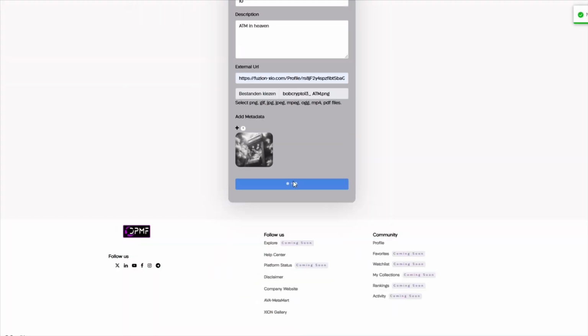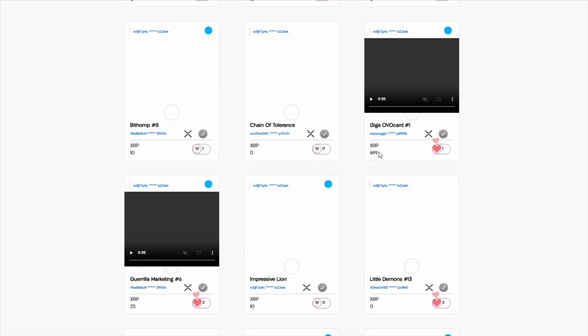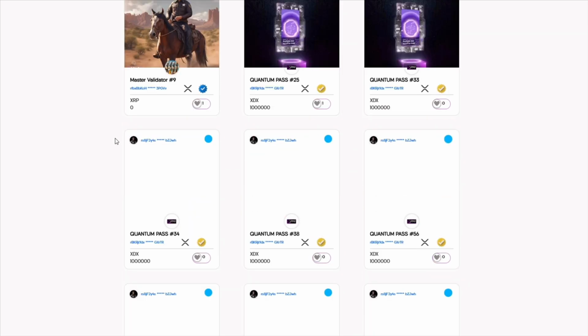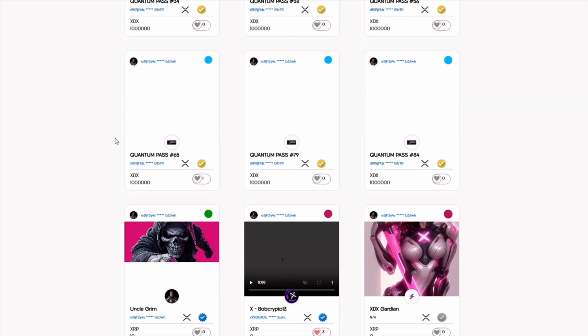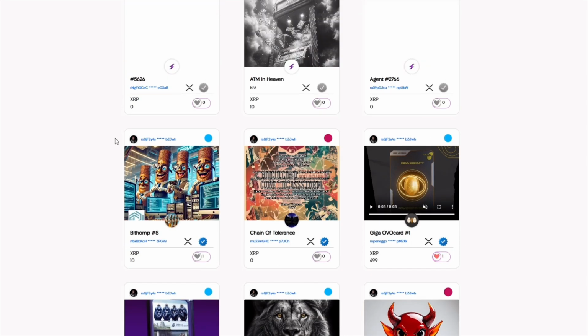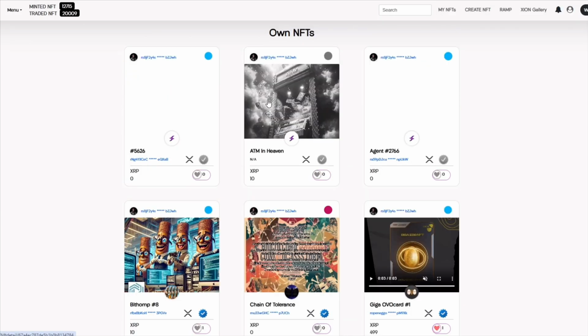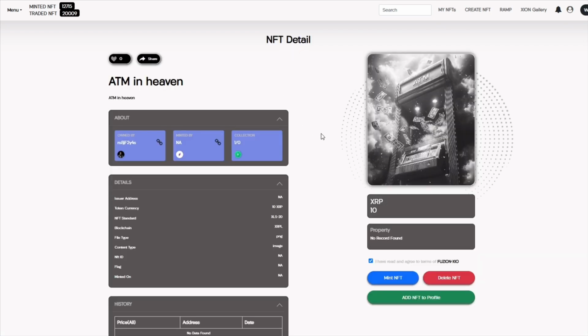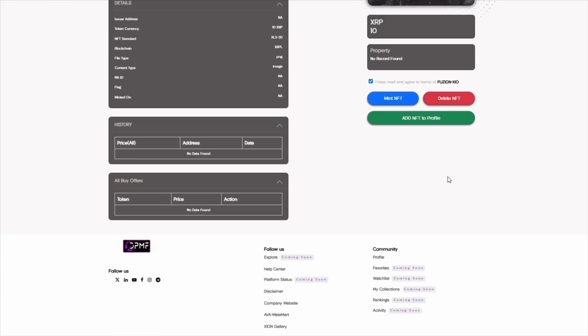And you click create. So the NFT was created successfully. Let's see. So now I click on the NFT. And as you can see, the NFT was created. You can decide to mint it.